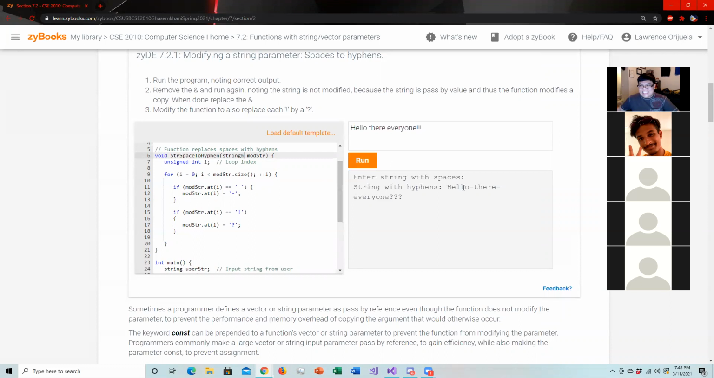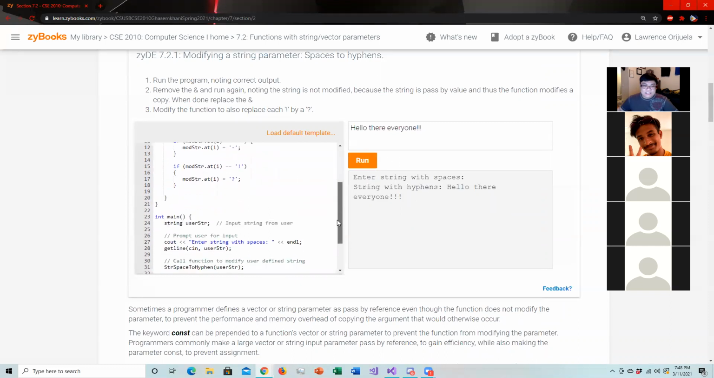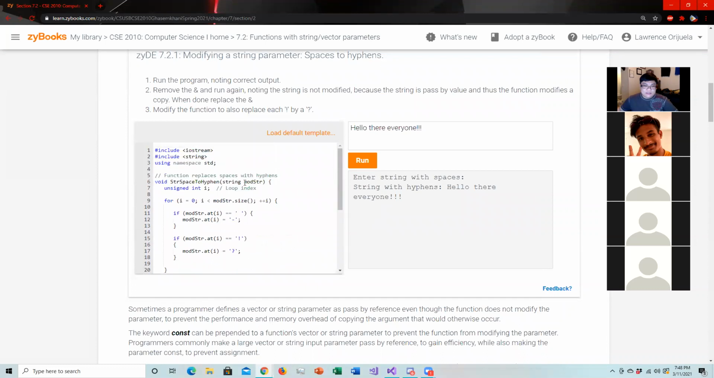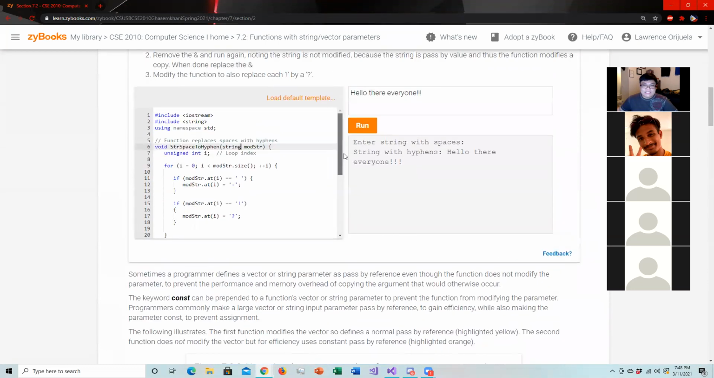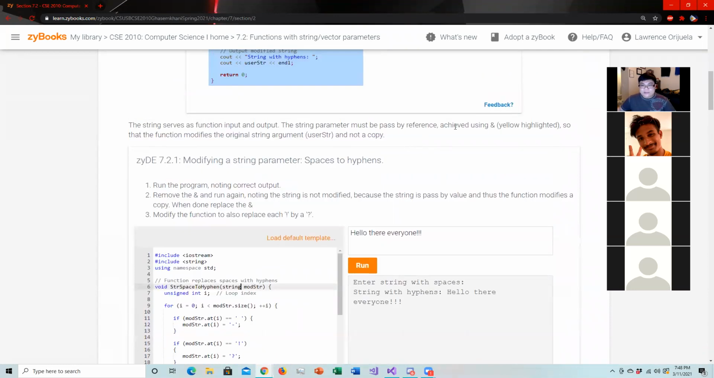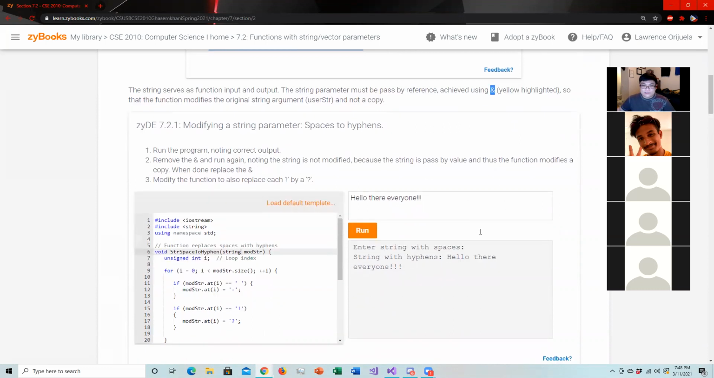Okay, so you can see that by adding these few lines, I made it so that whenever we see an exclamation point, you replace it with a question mark. But if I didn't have the dereferencing operator here, it did not change because I'm not changing userStr, I'm changing the copy called modStr. But yeah. So this is what passing by reference is. If you pass by reference, you're gonna need to use the dereferencing operator, which is the ampersand. Okay.